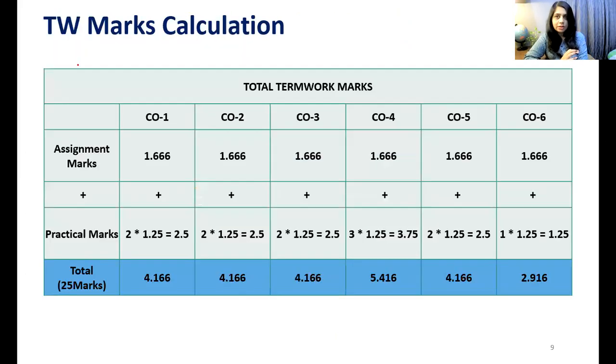After doing this, term work mark calculation for case 1, wherein there are 10 marks for assignment and 15 marks for practical. For assignment marks, it is very simple: for the 6 assignments I have referred, we have assigned the marks as they are. Next, practical marks. Again, take this factor for each CO and multiply it with this multiplying factor, and we get these values. Then add this value and this value and you will get the total out of 25 marks for each CO.